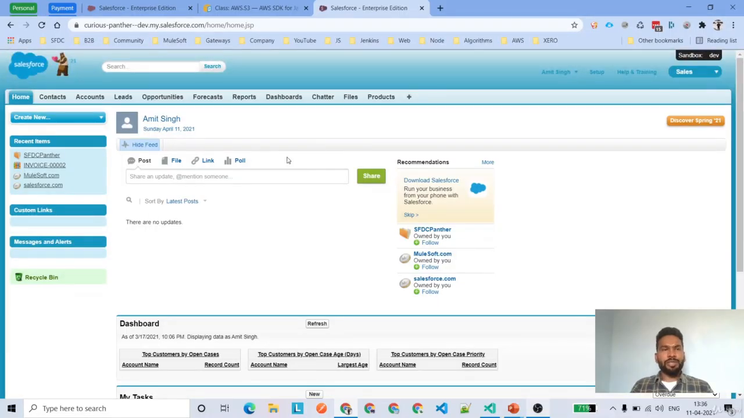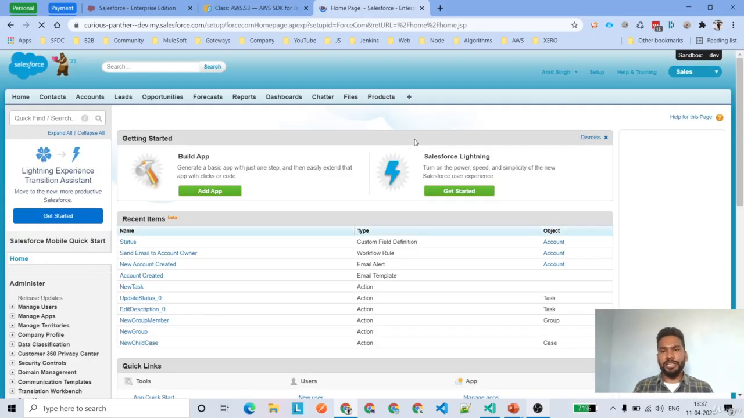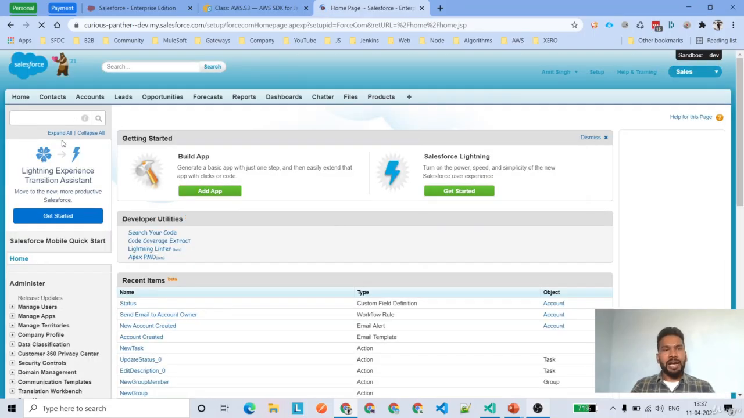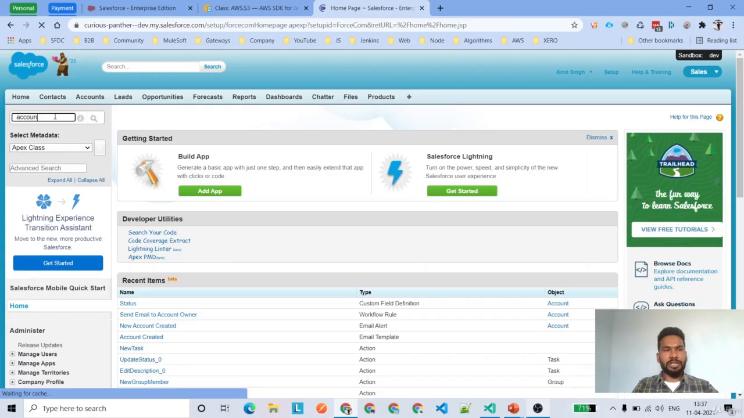So this is my Salesforce environment, the Salesforce sandbox environment. Please go ahead and log in if you are not logged in. The first thing we need to talk about is adding the status field to the account object. I have already created it, and I'm going to show you what is there.